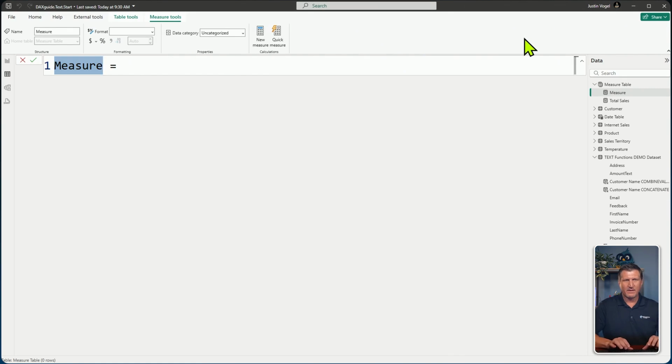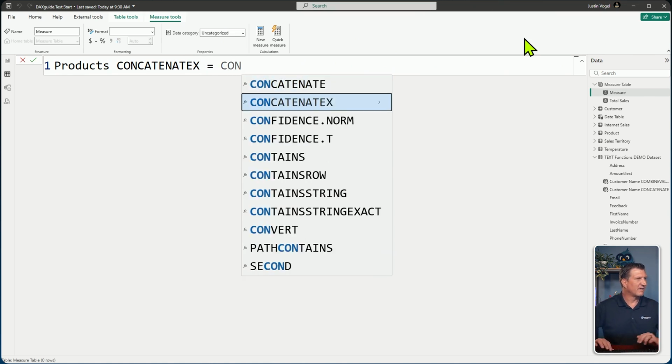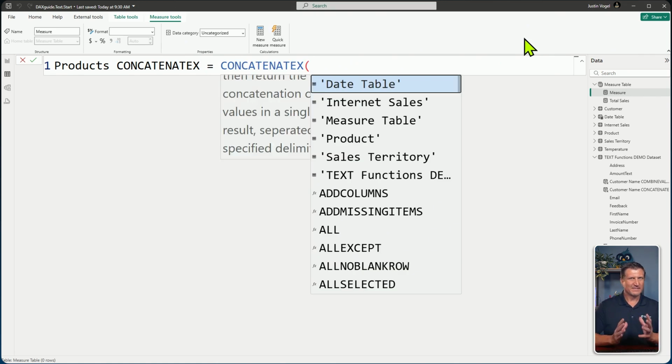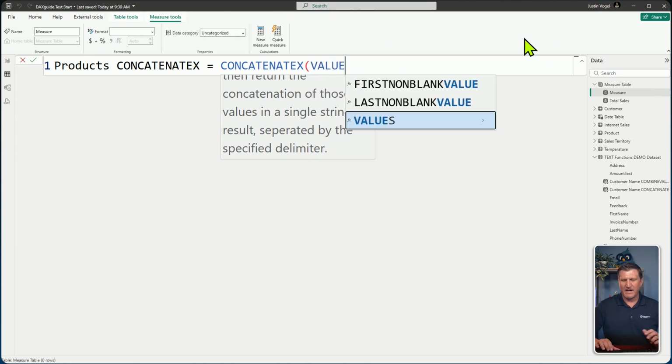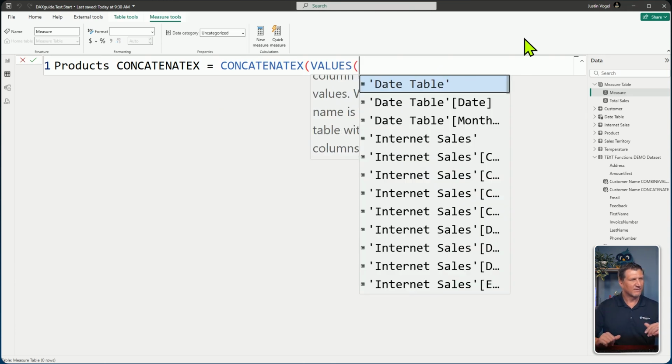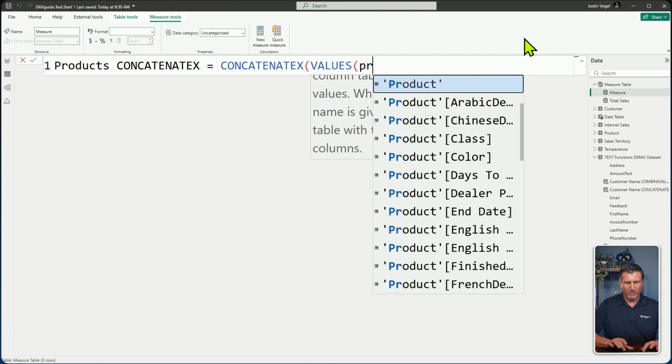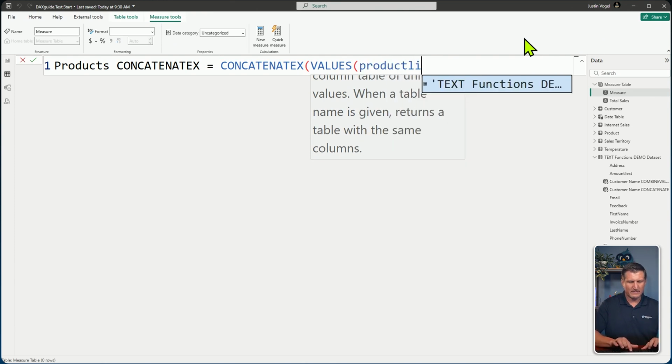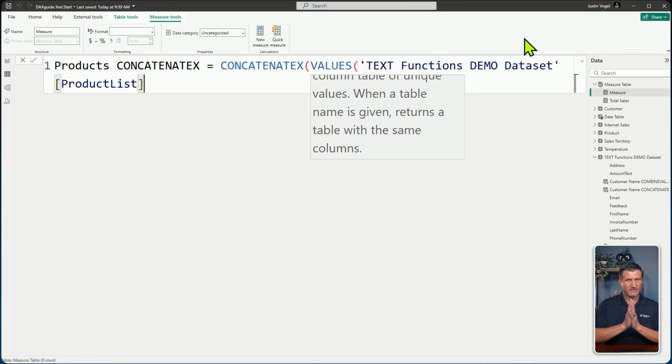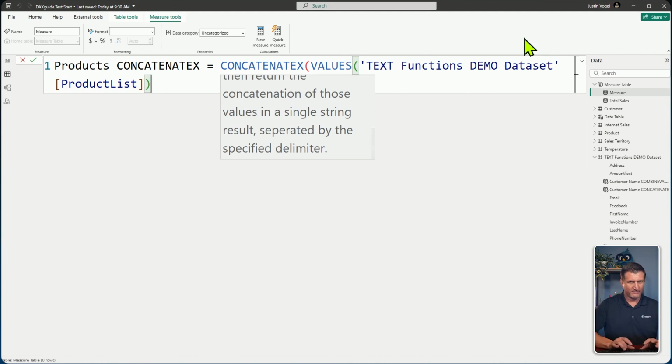I'm going to call this products, but I'm going to keep CONCATENATEX in the title. So CONCATENATEX here, and then I'm going to choose CONCATENATEX from my function list. CONCATENATEX works in conjunction with other functions very, very well. And in this case, I'm going to use VALUES because I want to create basically a virtual table that it iterates over. In this case, I'm going to look for my product list column. Okay, so I found that. I'm done with the VALUES function, so I'm going to close that one off.